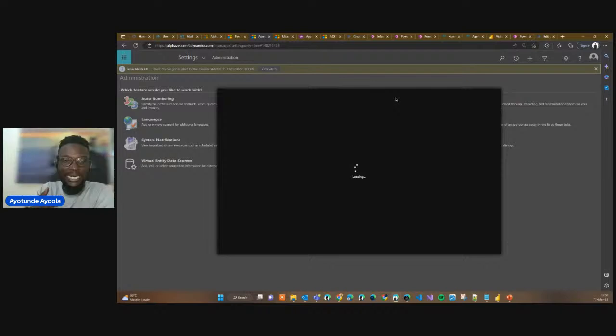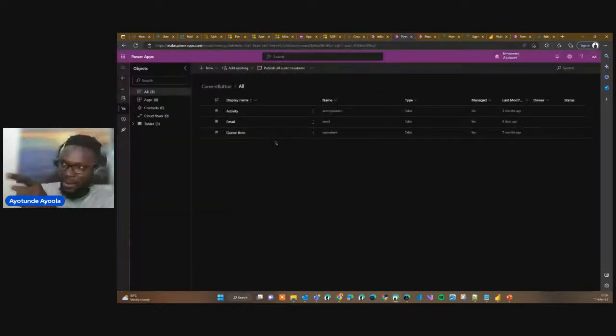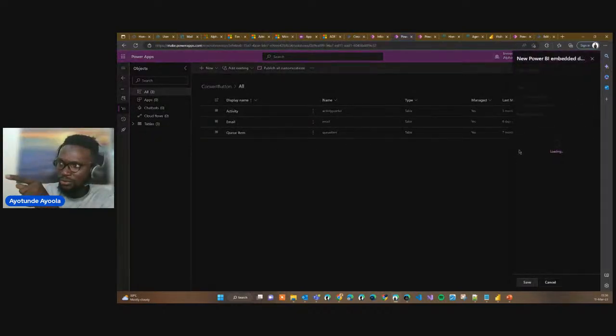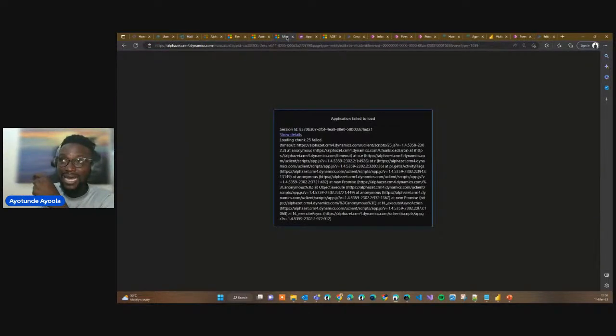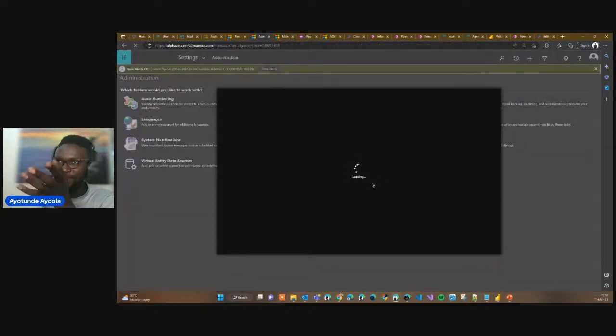It gives you that access. Watch this here. If I click on Power BI embedded and I try to bring in, I think it's enabled already. See, Power BI report. You can see that this is empty. If I click on Power BI dashboard and I click on the drop down, you can see it's all empty, right? Just because that element has not been done. So once this loads up, come on.